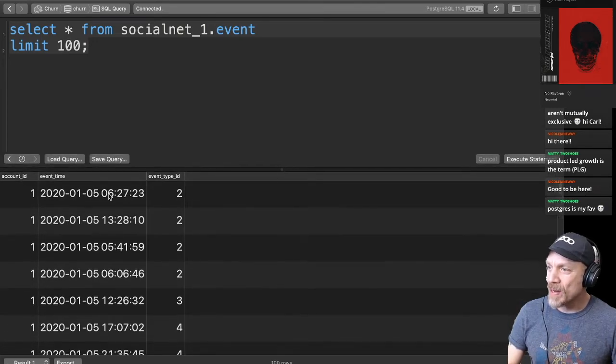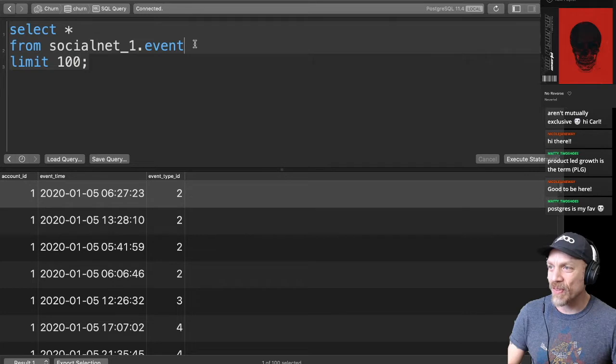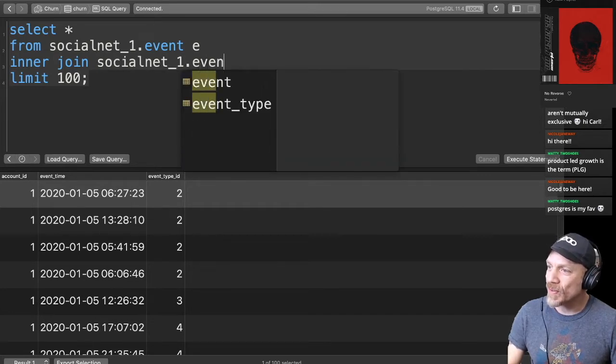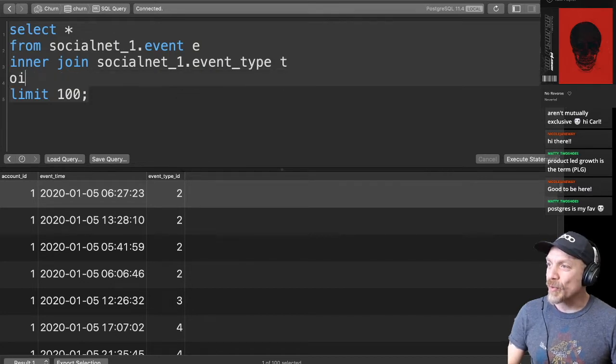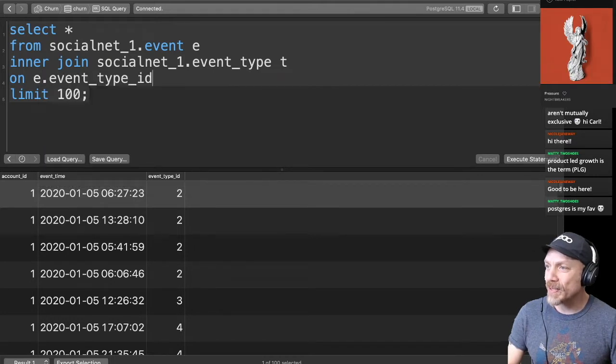Okay. So events have an account ID also, and a time and a type. This isn't very interesting because you can't see the types. So there's a type table for the events, which I will join to. Event type. So here's the type table, which will show us what these events are. We do the join.